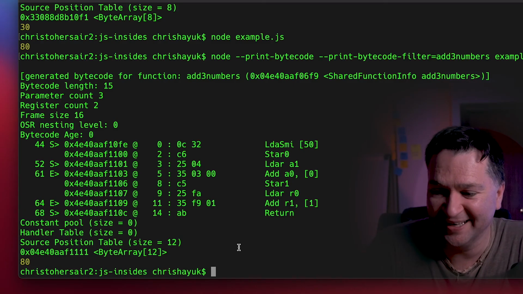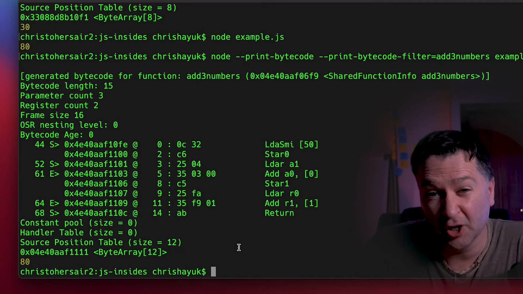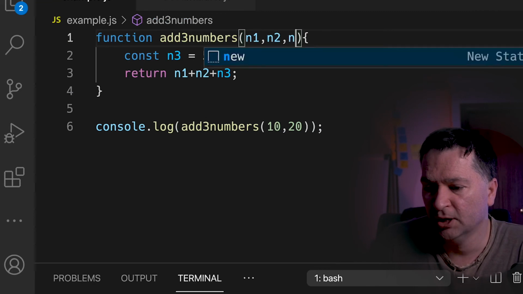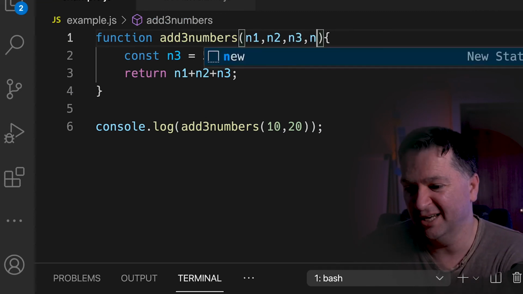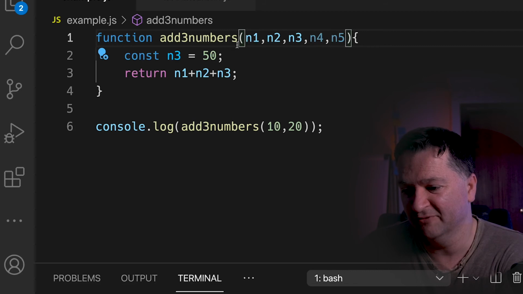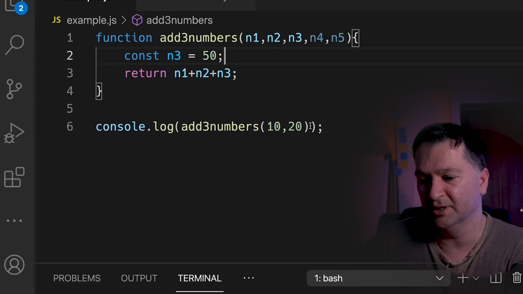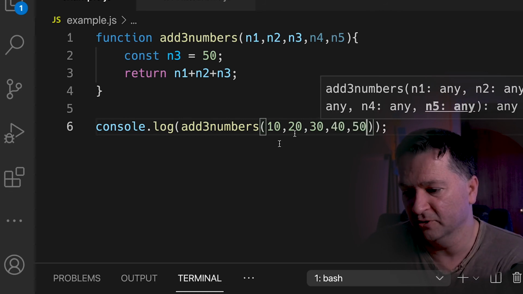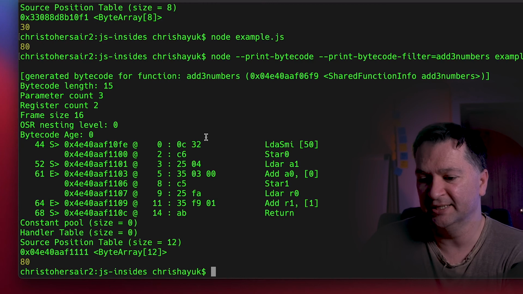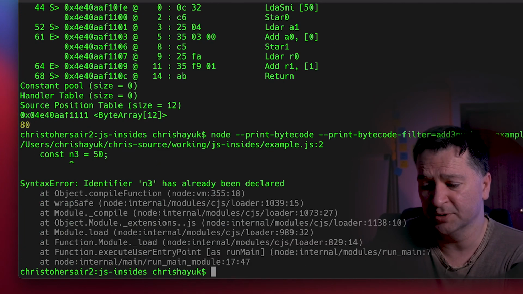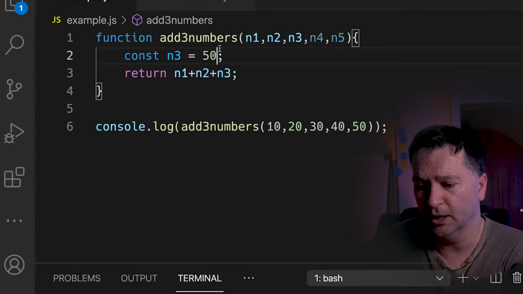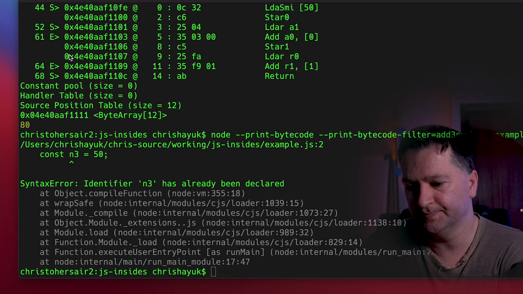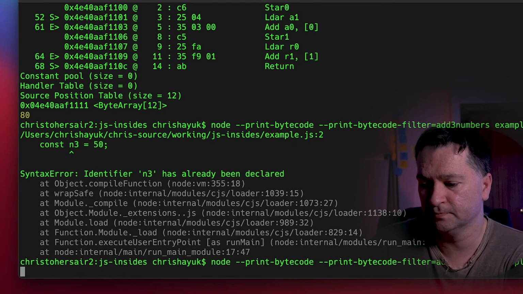Okay, so that's quite a complicated example, and I think we've got a good idea of what happens with parameters. To be honest, if I go back into VS Code, I could just keep adding parameters ad infinitum. I could just keep adding N3, N4, N5, it doesn't really matter. And we could add some more values, 10, 20, 30, 40, 50. We can hit save there. And then if I was to run that code again, N3 is already declared. Let's get rid of that constant, and run it again.